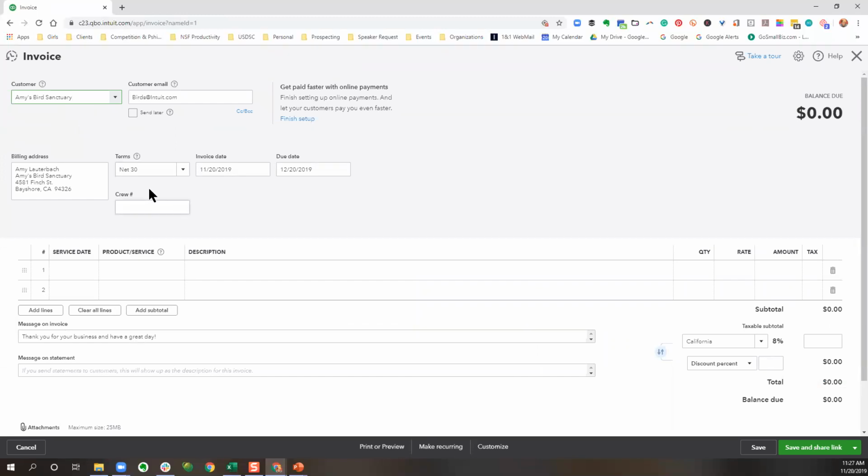Like I said, it's all about efficiency. The less keystrokes, the better. So the information automatically populates, and all I have to do is enter in the rest of the information.